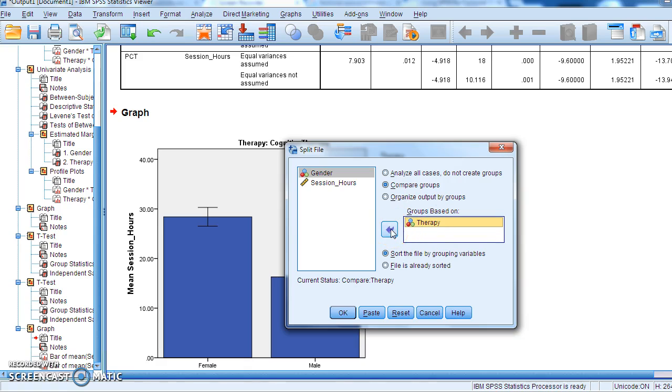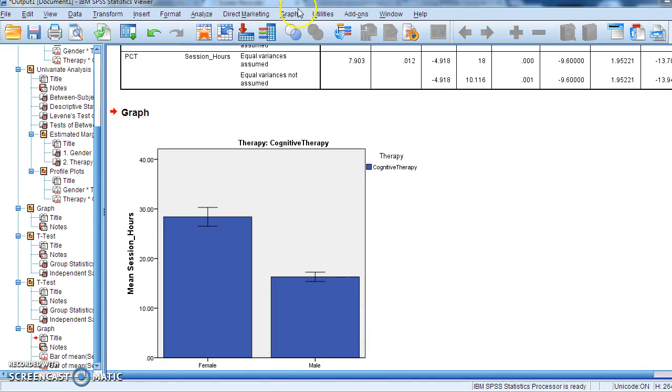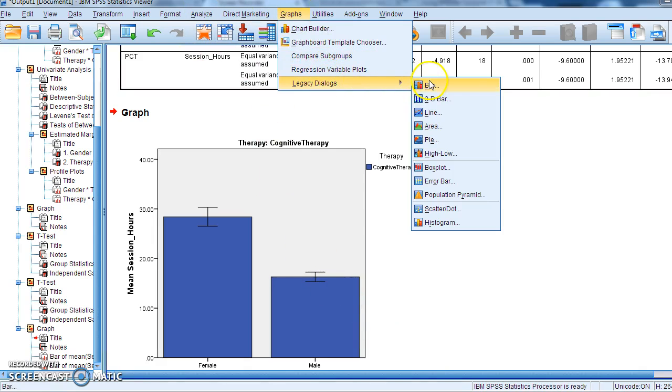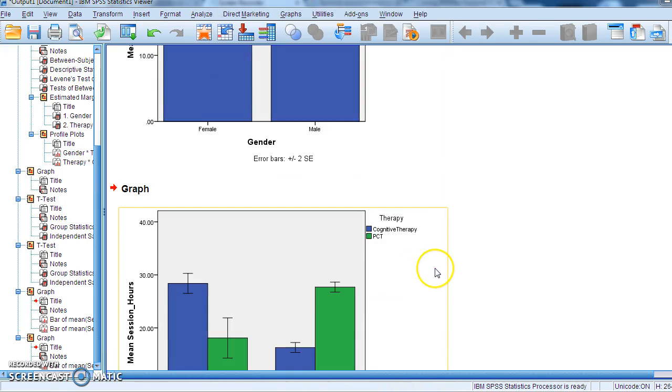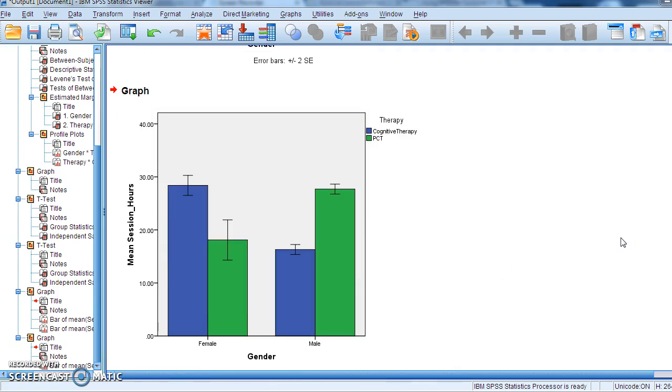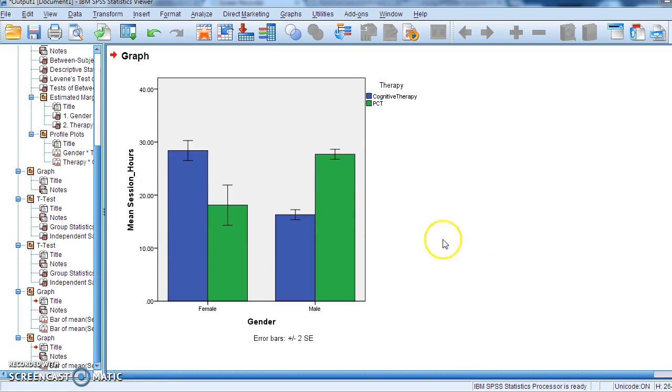So let's get rid of that, and then let's say analyze all cases, do not compare groups. We don't need to do that, but I'm doing that just to make doubly sure that I don't get egg on my face yet again. Let's go back to graphs and do it again. We don't need to do it all again because everything will have been saved. Hopefully, there we go. What we get is a nice graph here which shows the interaction. You can see that males are doing better on cognitive, females doing better on this, and for females it's the other way around. And we've got the error bars here.